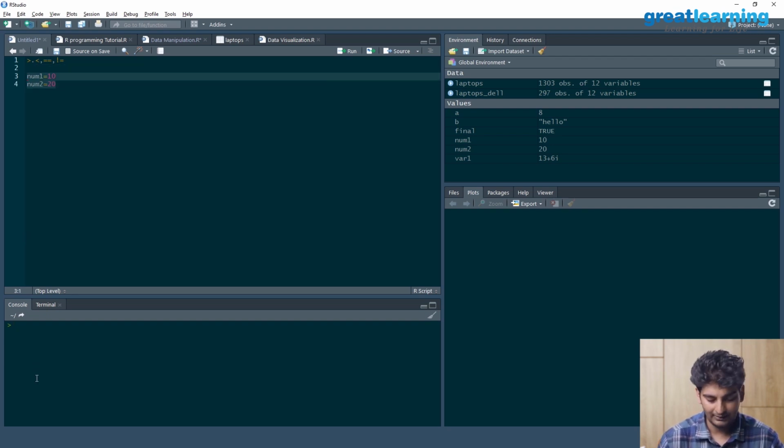I'll copy these two variables and paste them over here. Now let me start off with the greater than symbol. I'll type in num1, then the greater than symbol, and then the second variable, which is num2. So I'm basically checking if num1 is greater than num2. So we get a false value.